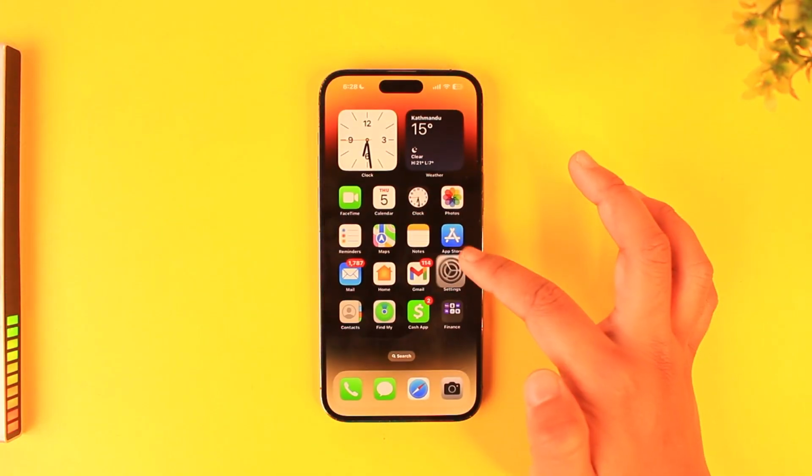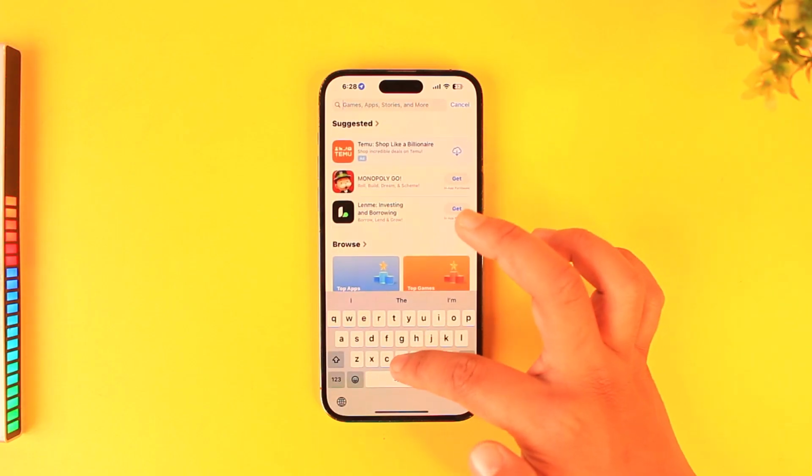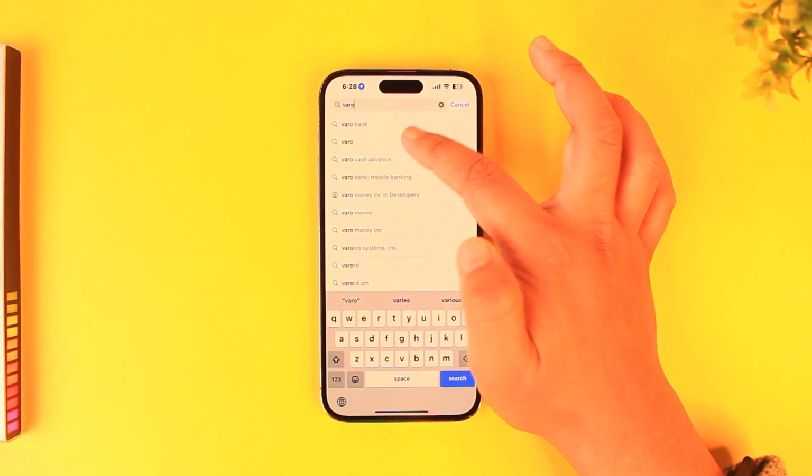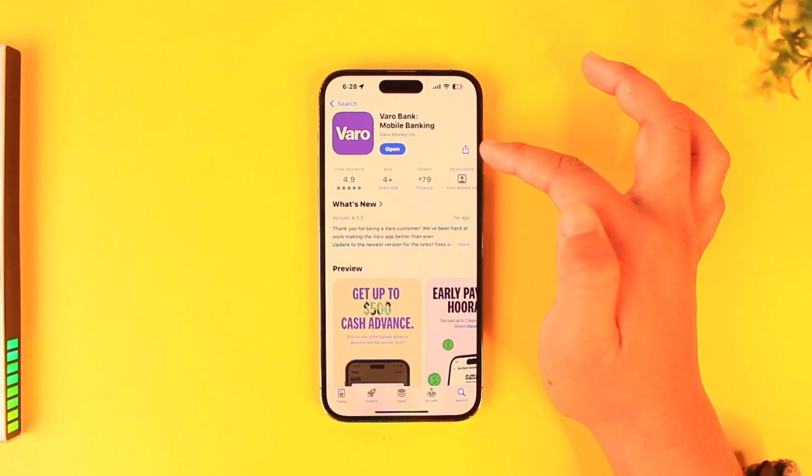Also check for the update from the App Store and check if the Varo app has any sort of update available. Once you've done that, you should be able to fix most of the login issues.